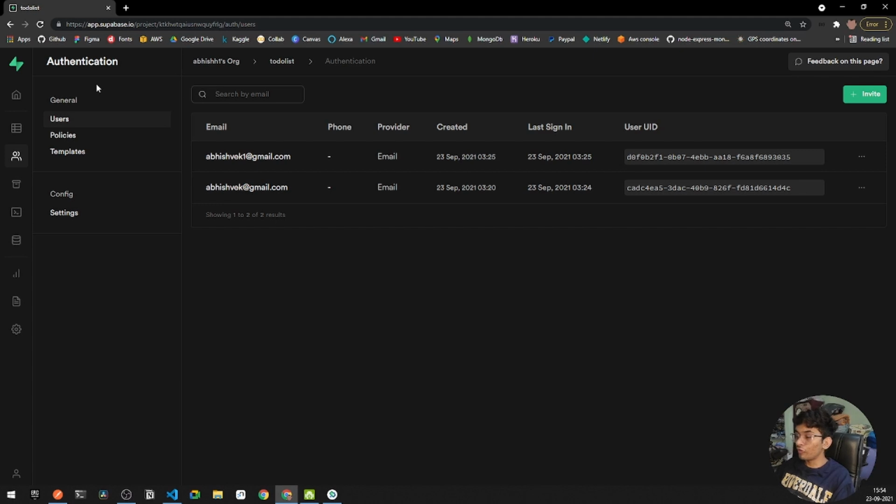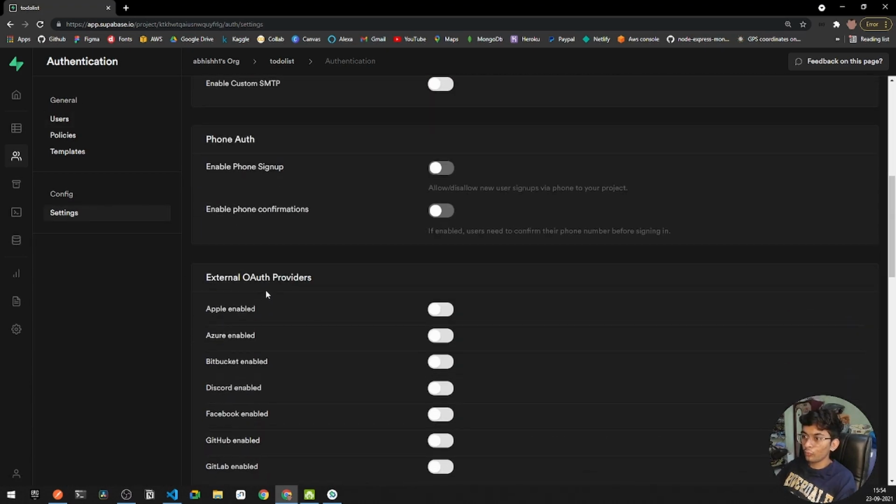So I guess we should keep it all for today. We have integrated our login under Supabase and Flutter. In the next one, we will also be taking a look at phone authentication, and also some OAuth providers.